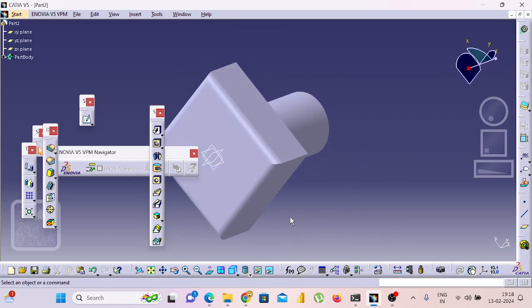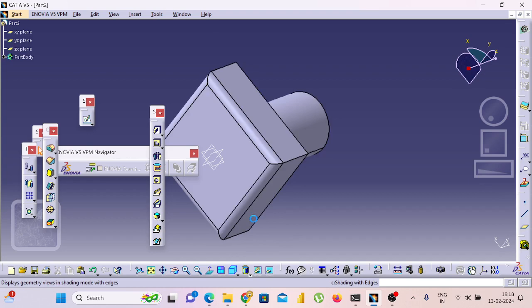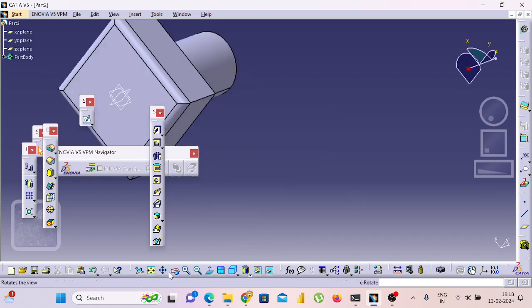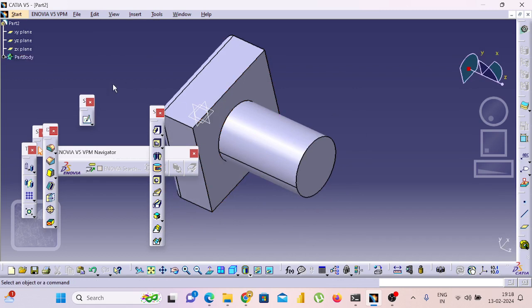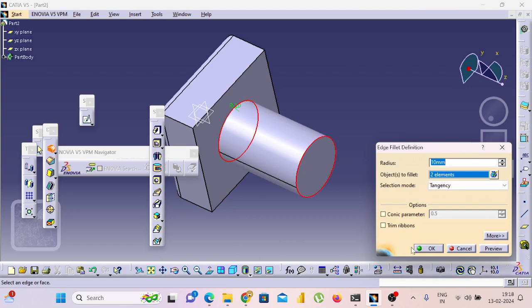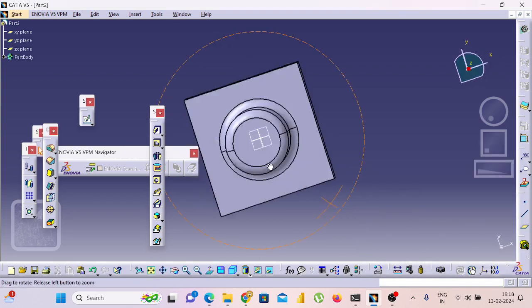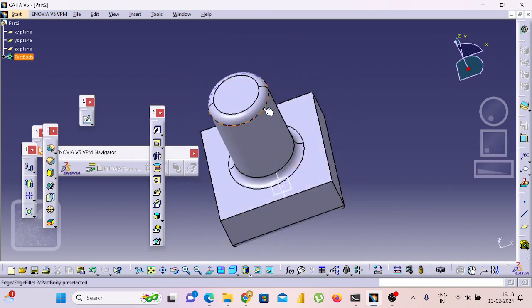If you go for the shading with edges, you can see all the black lines. Right, now I will save this part. Otherwise, I will do the shaft here also. I will make it as 10. Okay. Right, I had made one shaft.